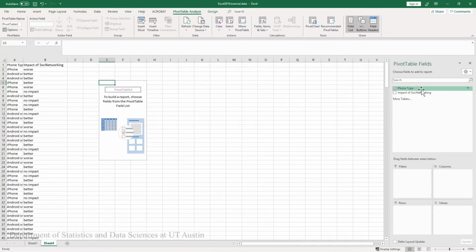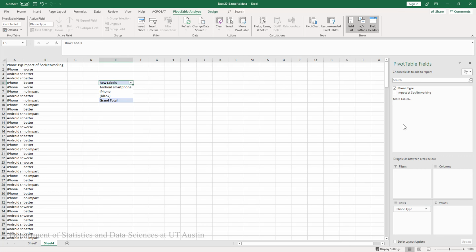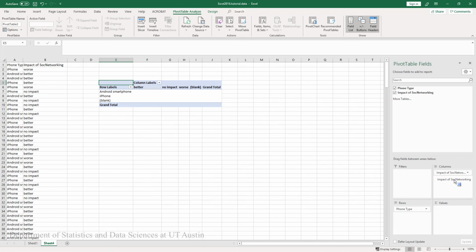To build my table, I'll take phone type and I'll drag it into rows. Then I'll select Impact of Social Networking and drag it into columns. To get my counts, I will select phone type and drag it again into values. I could have also dragged impact of social networking down into values as well.